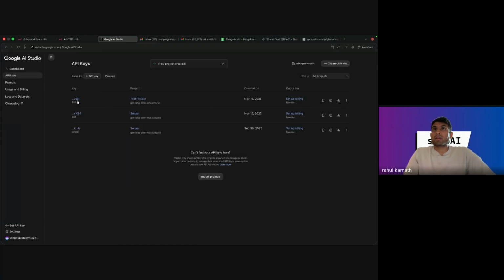So key has been created. This is my key. I can just copy it. Let me know if you guys have got your key. I'll take a pause for like a minute.